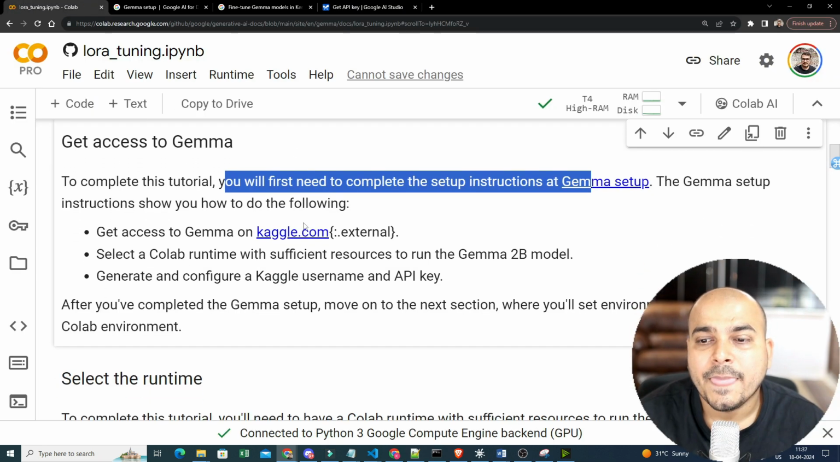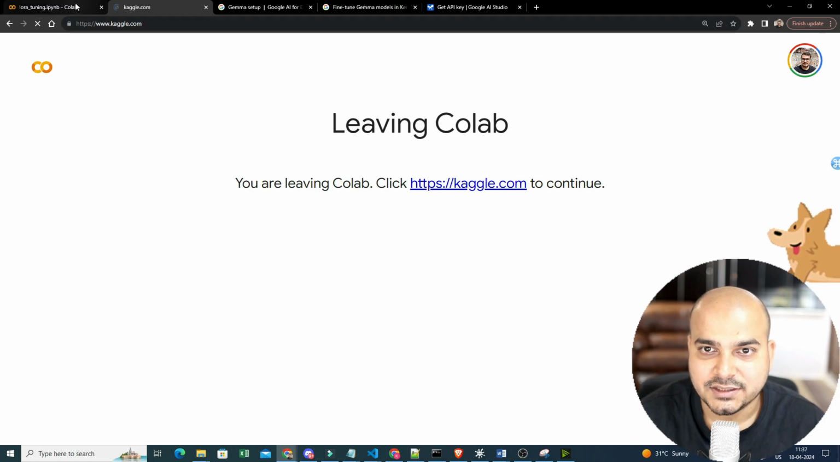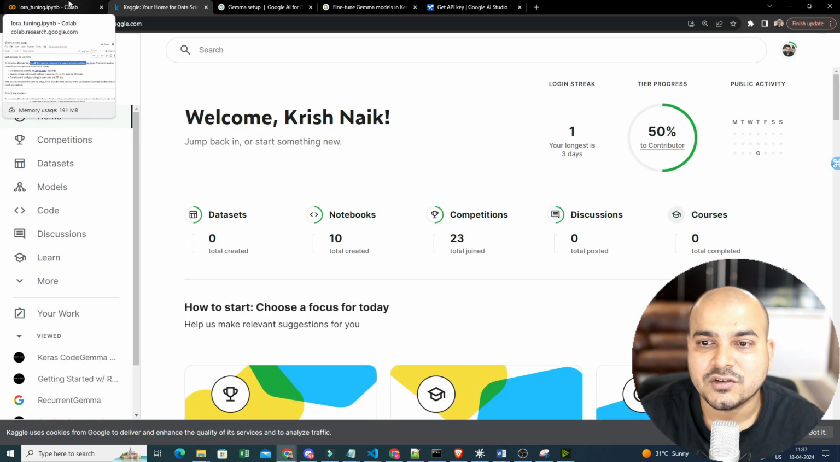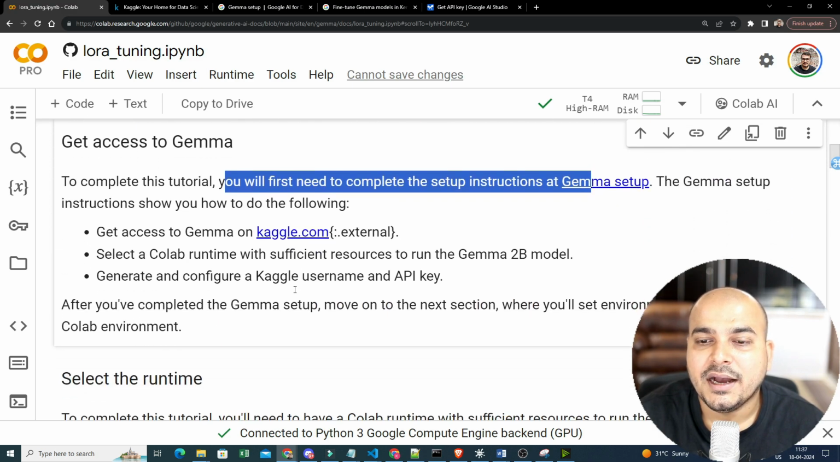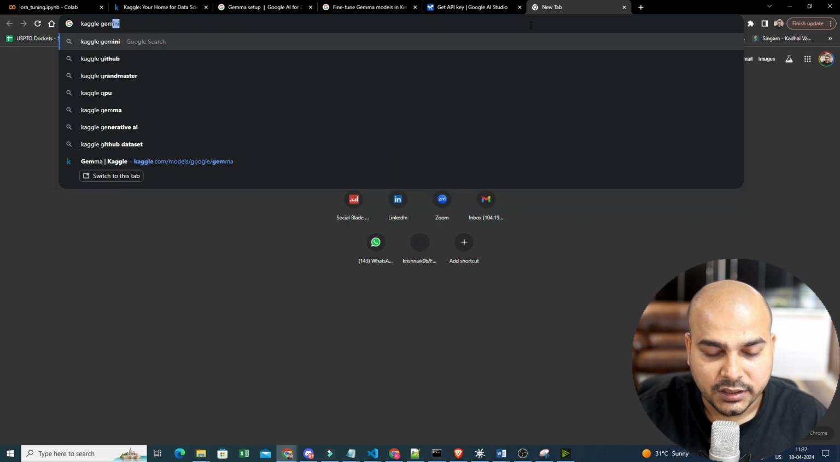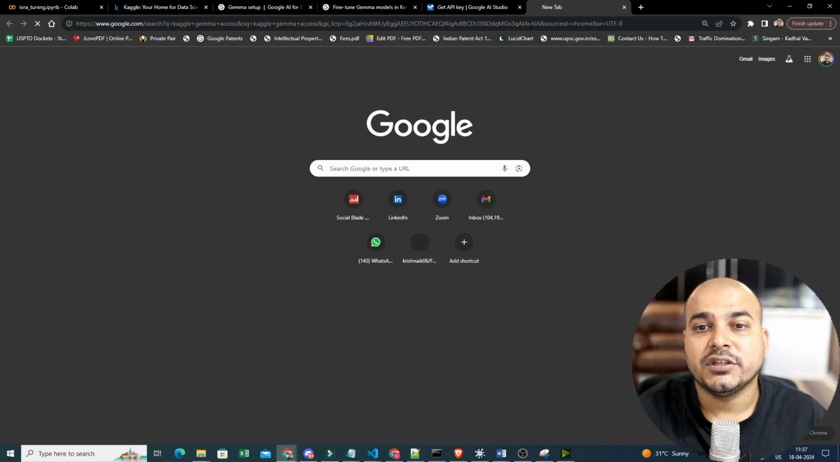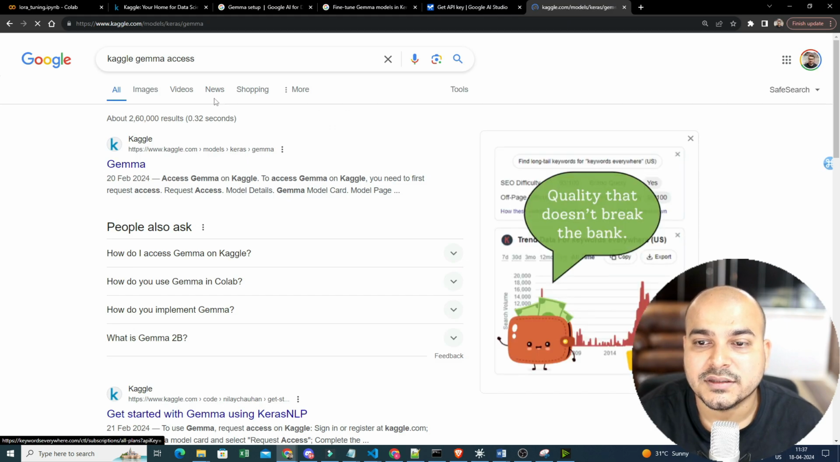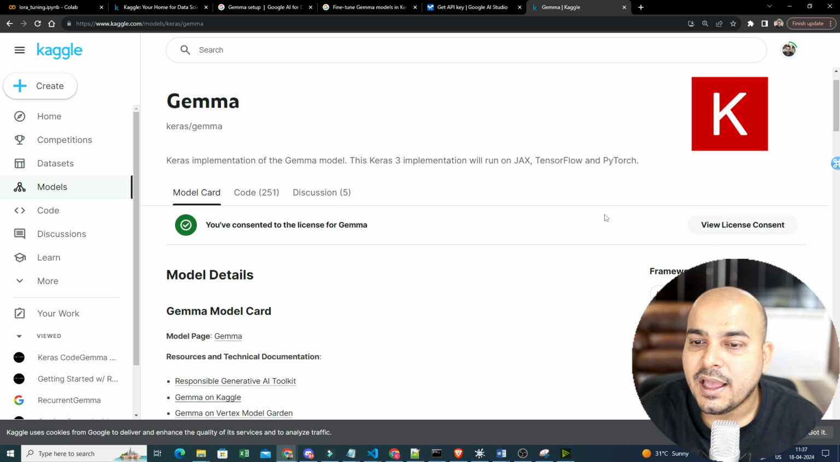Then you need to go to kaggle.com and get the access. So you need to get the access to the Gemma setup itself. If you go ahead and write Kaggle Gemma access over here, you can see that Gemma will be there. So you have to go to this particular page, log in, and here you'll see that you have consented to the license for Gemma.